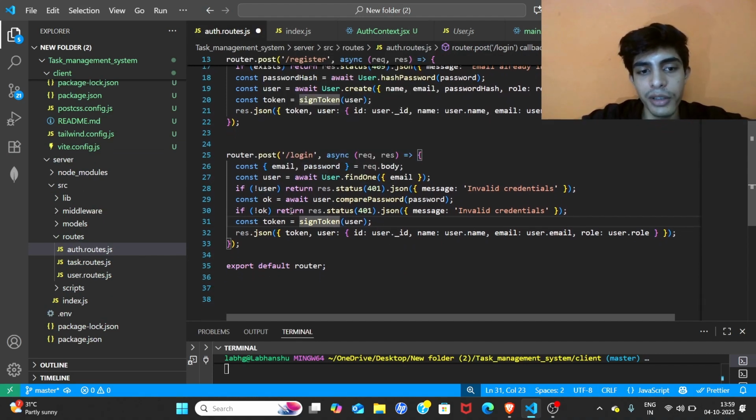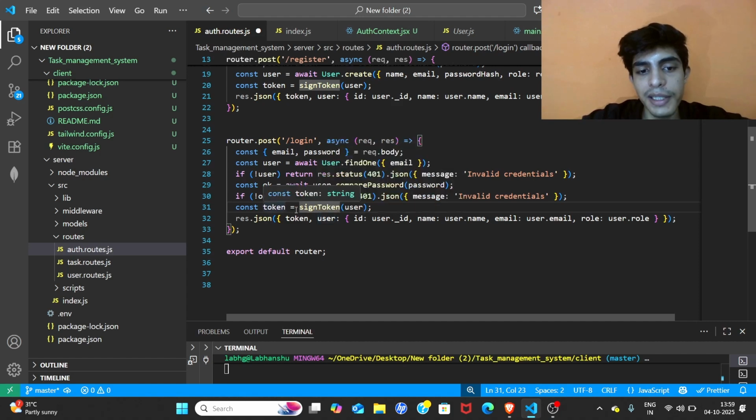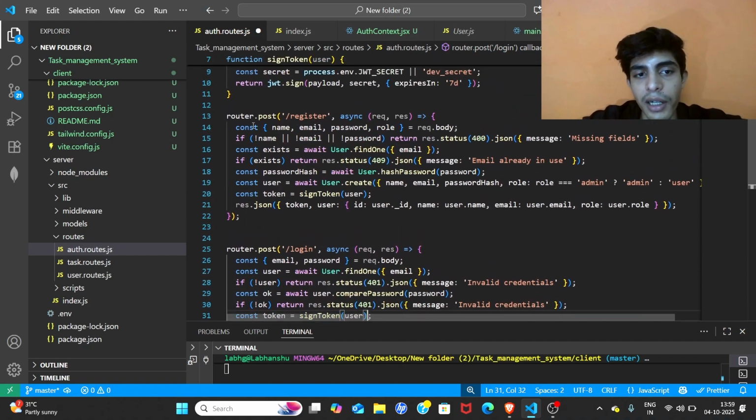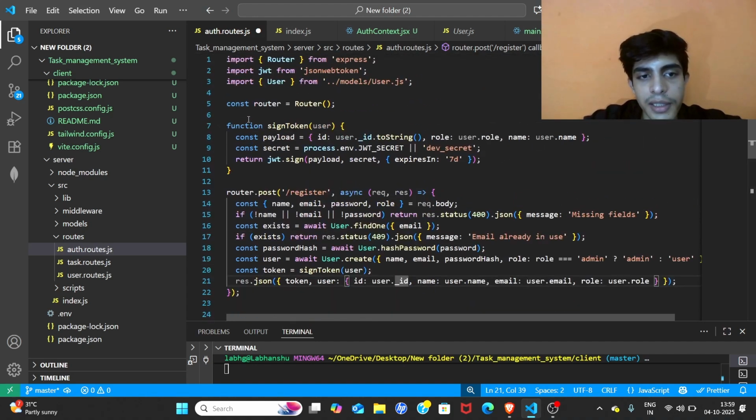If it's a valid user, then a token will be sent with it. I have used JSON Web Token to sign the token and to verify the token. In case of register, a new user will be made in the MongoDB database, and similarly a token will be sent for him too. Then this is the function for signing the token.